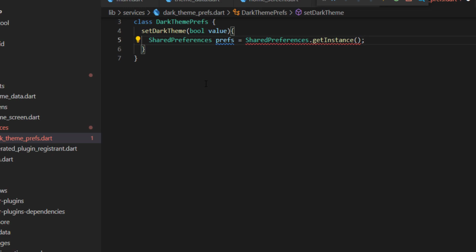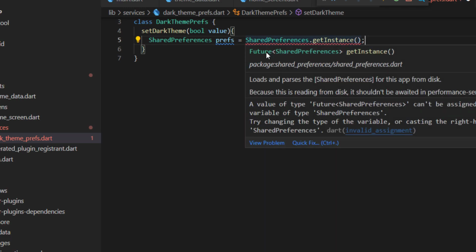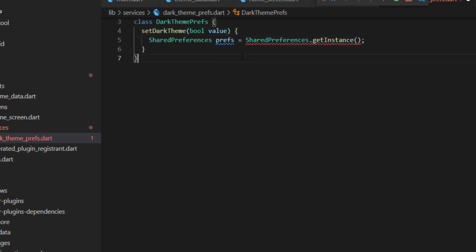Now I'm still getting an error. If we hover in here, it's actually a Future. So we need to deal with Future things. In order to do that, we just need to add an async keyword in here and await this one. Later on, we will heavily use the async await keywords, so don't worry about it. Perfect. Now we need to use this prefs in order to set our theme.